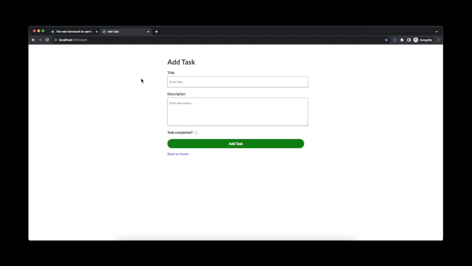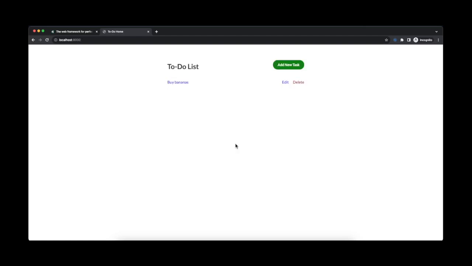This form right here takes in a title and a description, and it also allows the user to tick a box here whether a task is completed or not. Let's test this out. If I were to add a title, let's just say buy bananas, and I'll just say pick up bananas after work. And let's go ahead and check this box, task completed. If I check this box and I click add task, it'll automatically redirect me back to the home page.